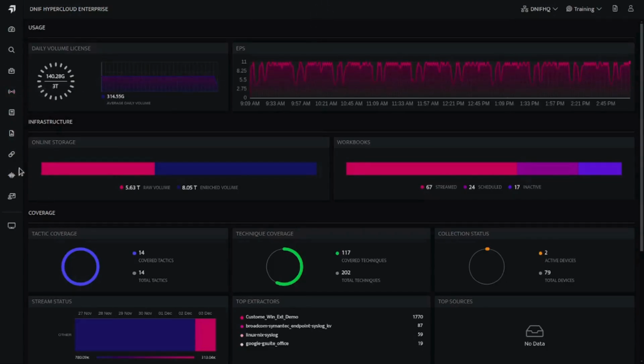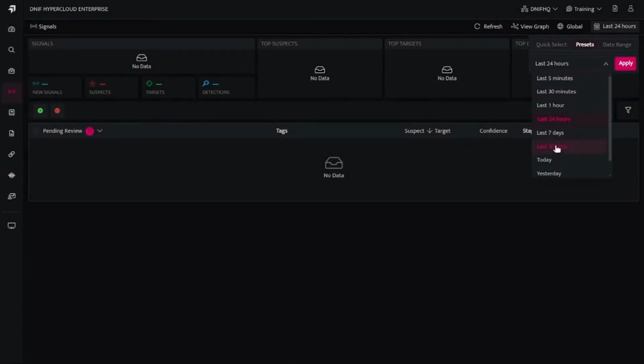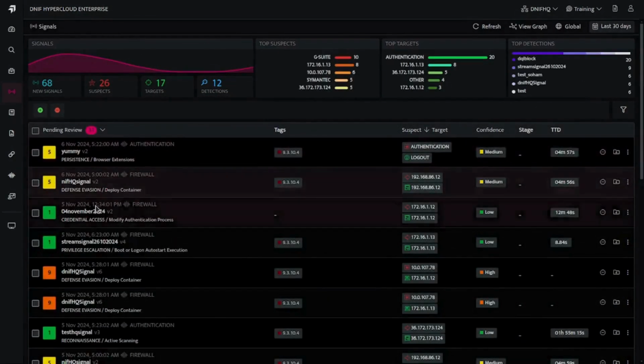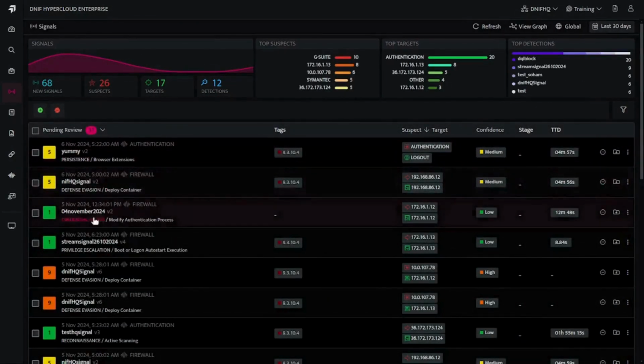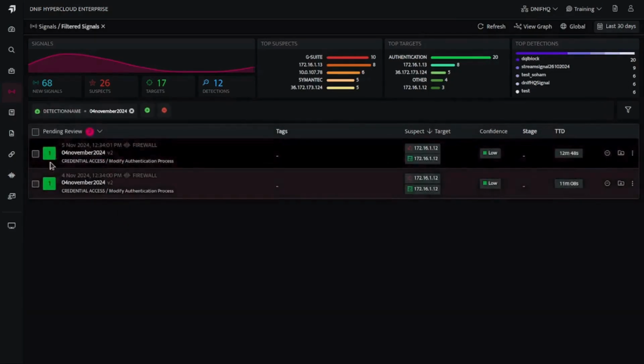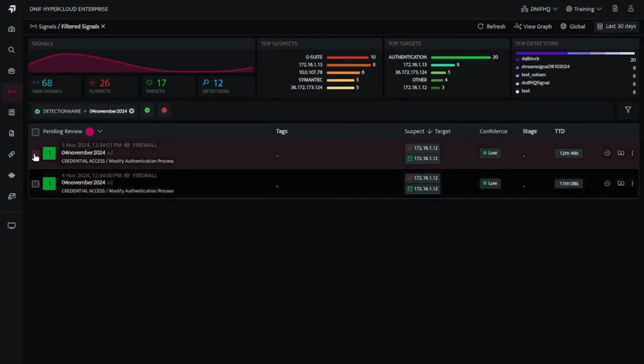So, in order to understand this concept in detail, let's first click on the signals page and look into the signals of, say, the last 30 days. Here I will focus on this 4th November signal name. There are these two signals which have been generated on 4th and 5th November. I'll try to create a case around it. That means I have acknowledged the signal and I'm adding them into a case.